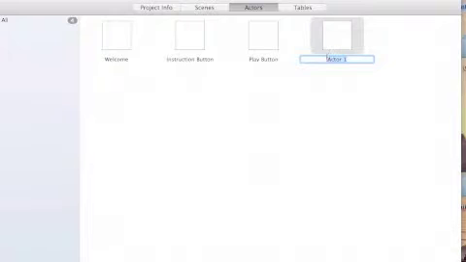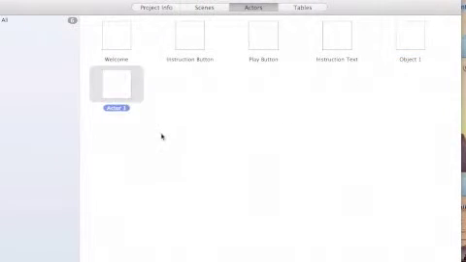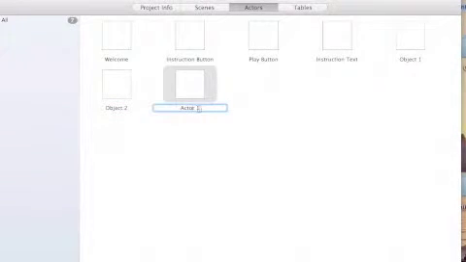So I did a welcome, an instruction button, and a play button. I'm gonna create also an instruction text. I'm gonna create an object called object 1, and then another one called object 2. Object 1 and object 2 are the ones that I'm going to be using to play. The buttons will be buttons. The text will be text, like the instructions. And the last one, the game over, is going to be a game over text.